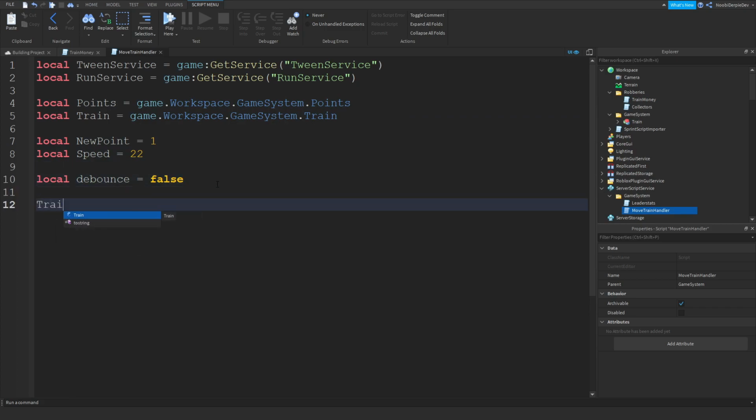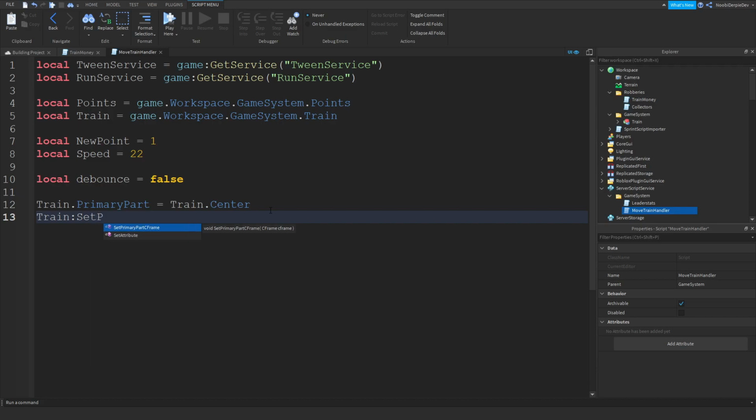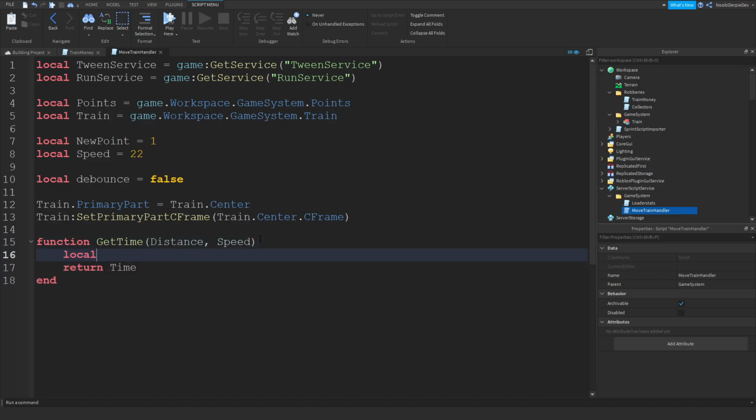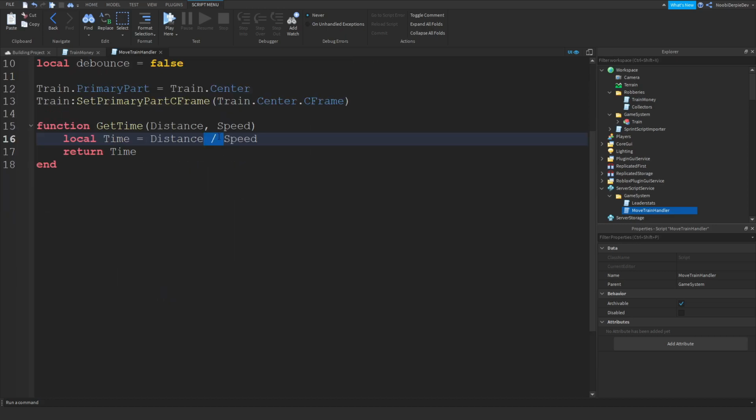And then now we're gonna set our train.primary part is equals to train.center. So we're just gonna make sure the train is now on the center part. And we're gonna do train colon set primary part C frame, not plane, train dot center dot C frame. Now we can do function get time. I'm gonna do distance and speed. Now what we're gonna do is return time, and over here we're gonna do local time equals to distance divided by speed, and slash is always divided.